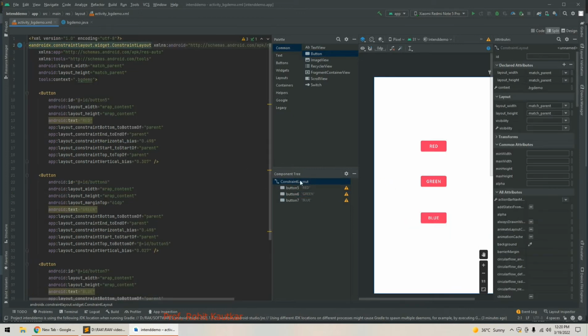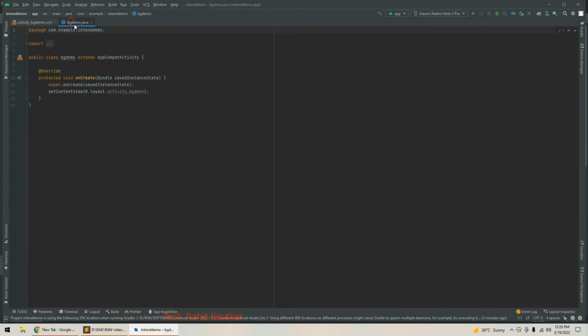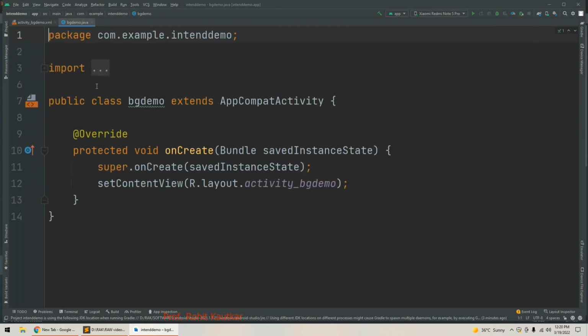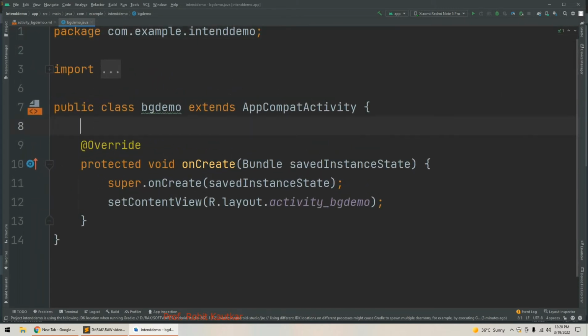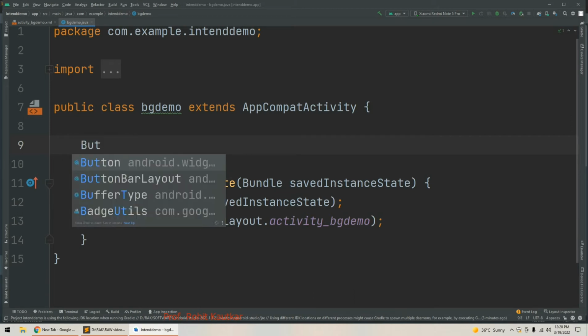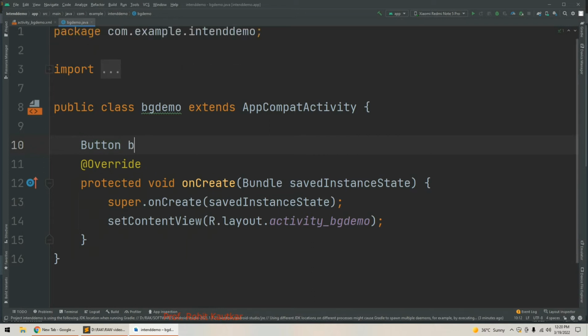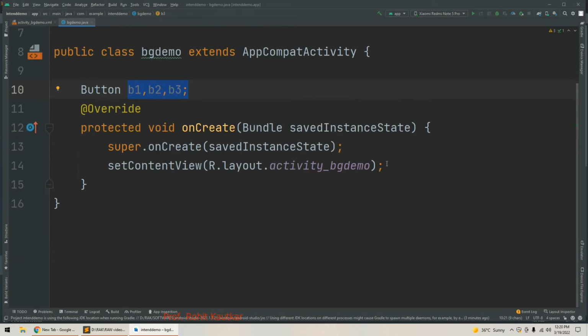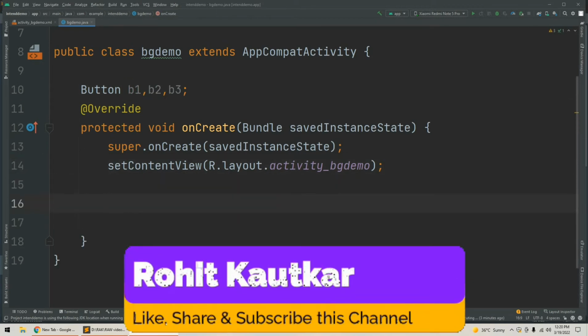Now we will come to the Java file. So here, first of all, I will declare the object of button class. So here I will write Button b1, b2, b3. These three buttons' objects we will require. Okay, now next to that, here we will fetch the reference for all these buttons.